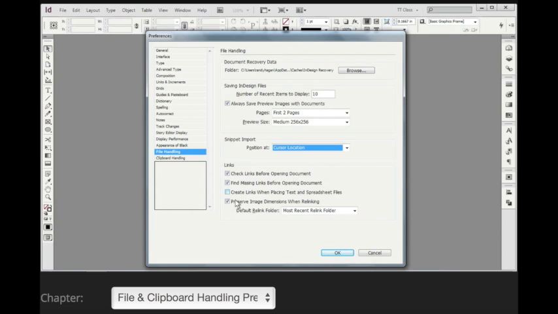Finally, preserve image dimensions when relinking. What this says is that you may have scaled your graphic when it was placed into an InDesign document, made it larger or made it smaller. By checking this checkbox, InDesign will preserve however that image has been brought into the document. So when it's scaled in, it matches up to whatever scaling or transformation attributes you've applied to it when you placed it in that InDesign document.